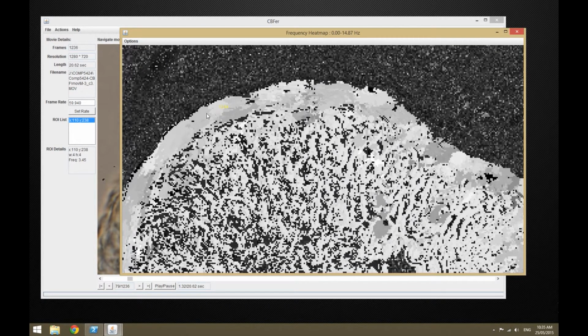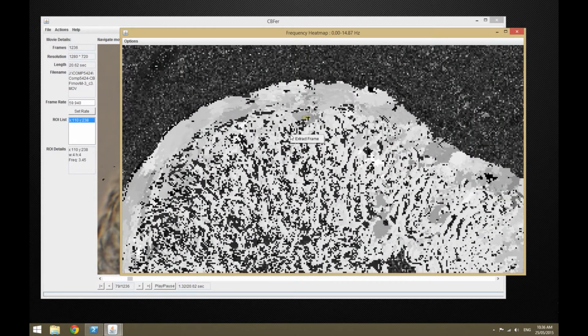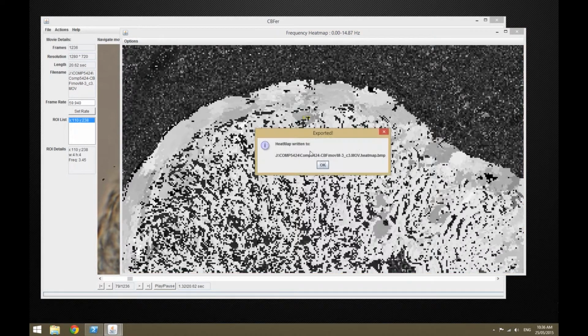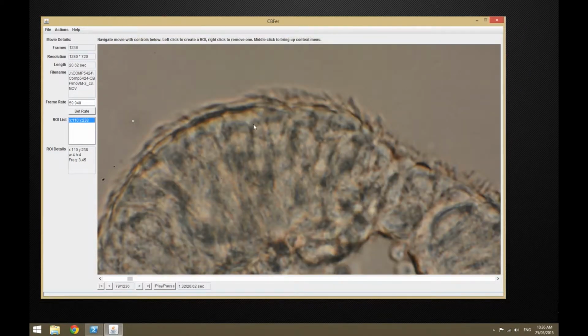We can query individual bits of this image to see what the frequency is at the point where we click, and we can change the coloring from black to white to black to red, if that is preferable. So going back for a second, we can also export this image to a file. It's saved, and we can move on.